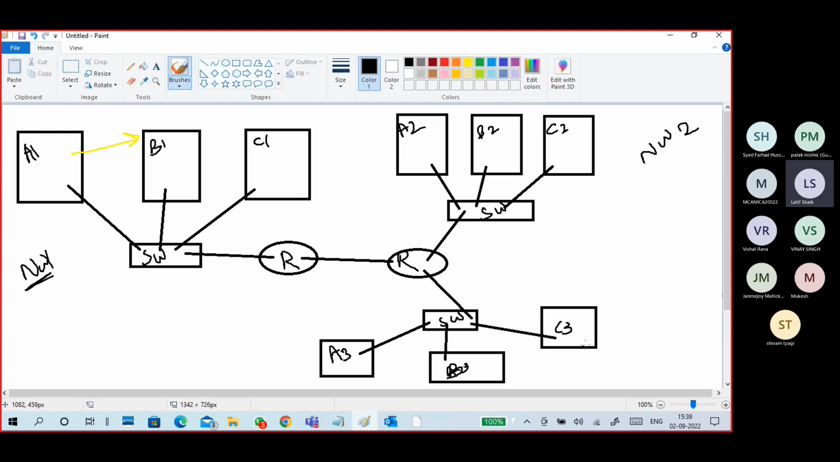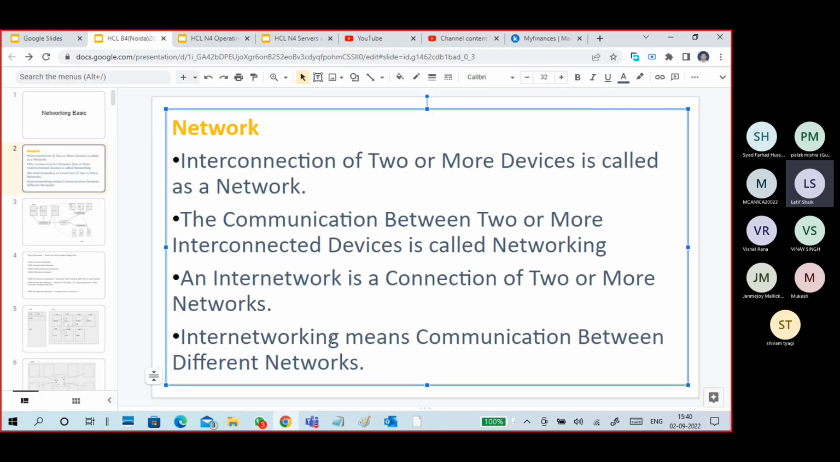This is one network. This is another network. Both are connected to the router. Say you want to communicate between this B2 PC and C3 PC. Yes, we can communicate, through the internetwork. So these two different networks are connected to each other. That is called an internetwork. If these devices are able to communicate, that is called internetworking. For example, this B1 wants to communicate with this A3, it will communicate like this. So interconnection of two or more networks is called an internetwork, but internetworking means communication between different networks.